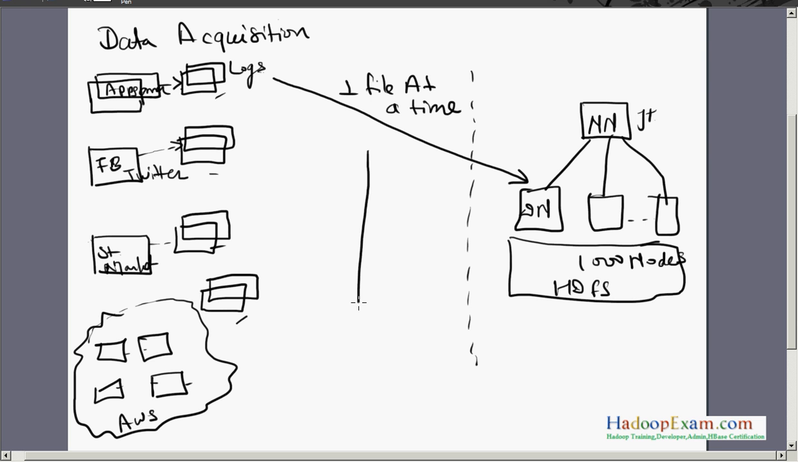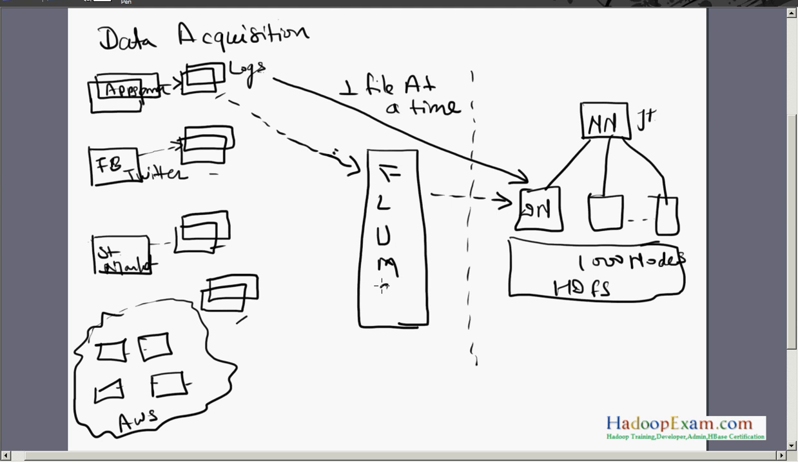So we need something in between which is responsible for continuously transferring this data as soon as it is placed, to the HDFS. The component which does this task is called Flume. So Apache Flume is the component which is created so that whenever data is generated it is continuously passed to the HDFS file system. So this is the use of Apache Flume.